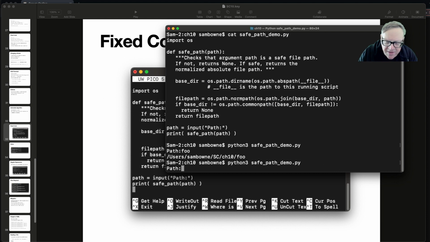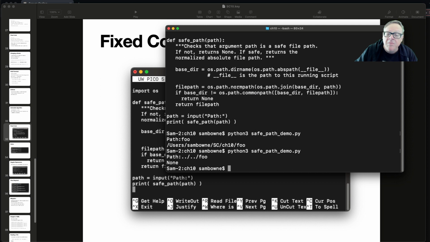All right, but if I try to put in ../foo, it complains because it notices that the result is not equal to the path of the resulting file path created by joining those together. You've ended up somehow in another directory.